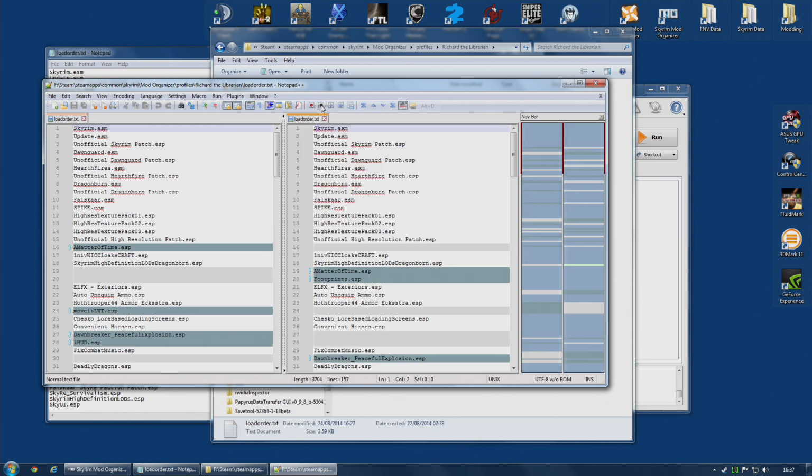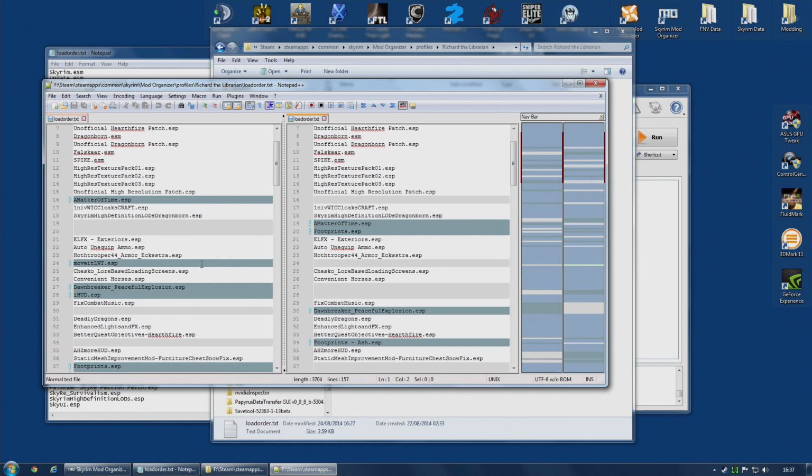I just go along to Compare, and what it will do is identify areas where there are some differences. So for example, it has found that a matter of time ESP exists, but it's in a different place. Same with Move It, LWT, and so on.